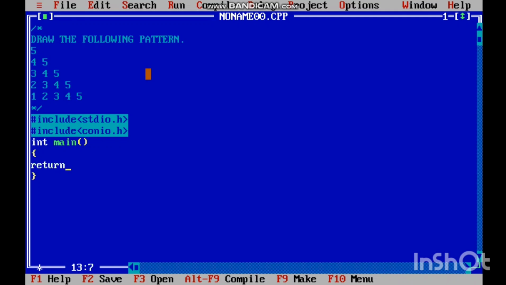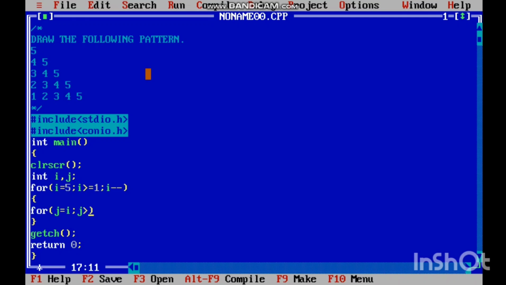So when we make an outer for loop for rows, we initialize a variable i to 5, and we check the condition i greater than or equal to 1, and we decrement the value of i by 1, which means i equal to 5, i greater than or equal to 1, and i minus 1, because this loop will run from 5, 4, 3, 2 and 1, because in each row the value is decremented by 1.